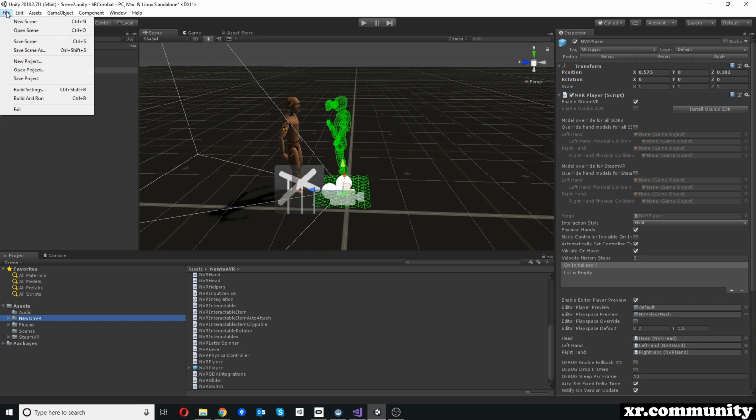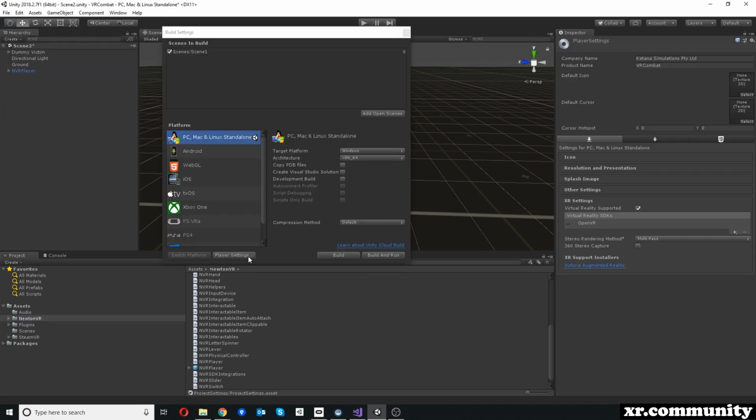Now one last thing that we can check, we can go to Build Settings, Player Settings, and here under XR Settings, we have to make sure that virtual reality supported is checked, and then we have to make sure the correct virtual reality SDK is here. For SteamVR, we have to add OpenVR to this list.